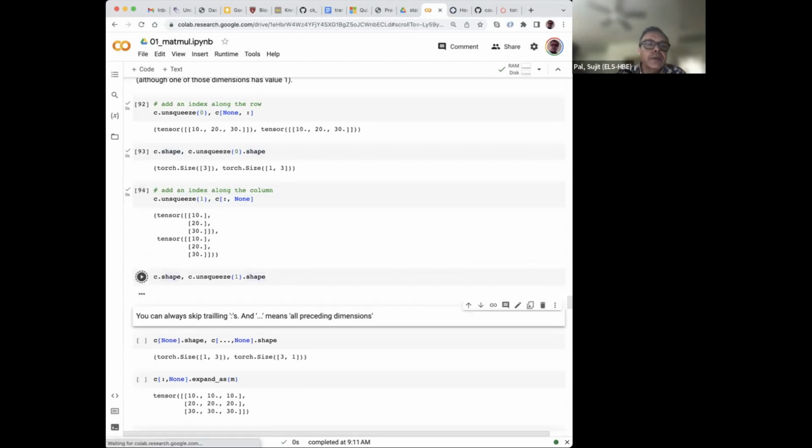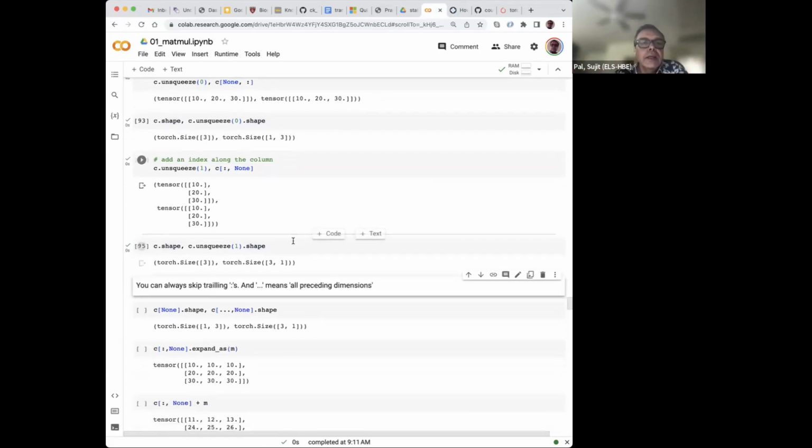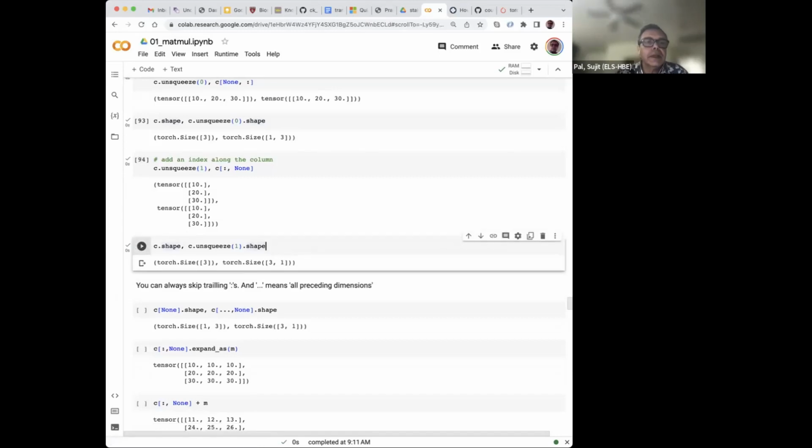And if you do the shape, it used to be like a column of size 3, right? It's a vector of 3 rows, right? And now it's basically 3, 1, right? So you have added an additional dimension at the end. So, okay.